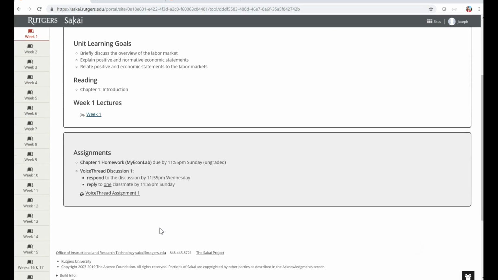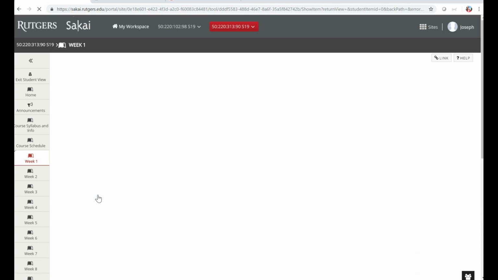And then after that, we have the assignments. Oops, that should not be there. With the assignments, each week you'll see what the different assignments are. There's no chapter 1 homework. That just got copied over wrong. You're going to see the VoiceThread discussion, and if you have a discussion, you're going to have the link here. So let's look at the first discussion here.